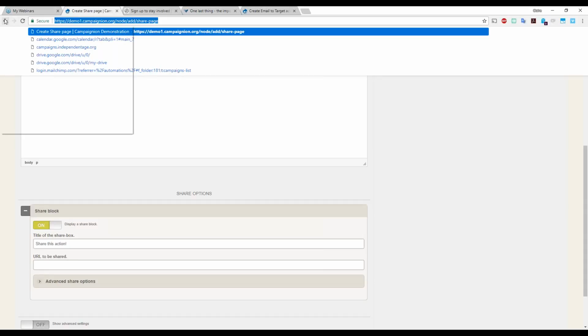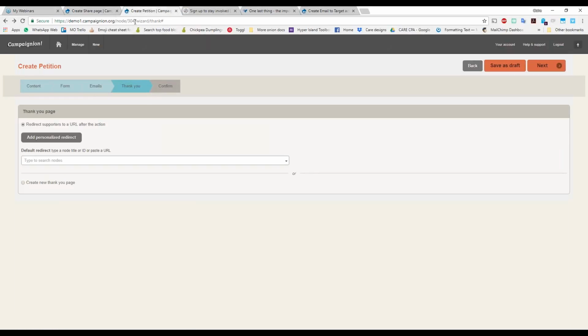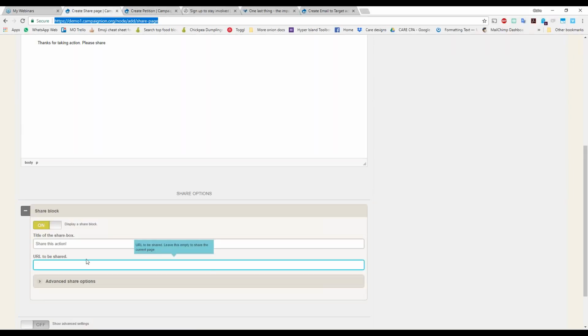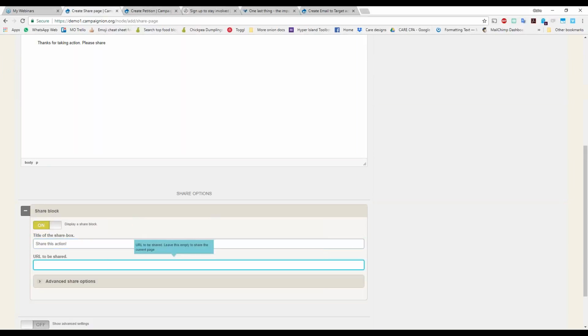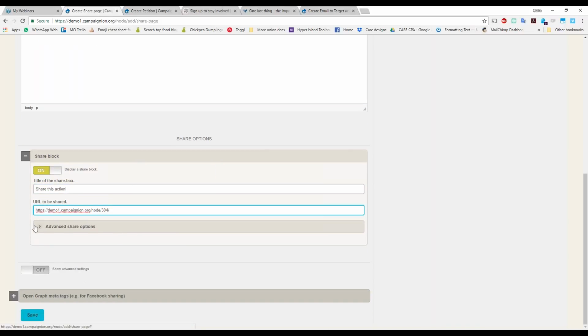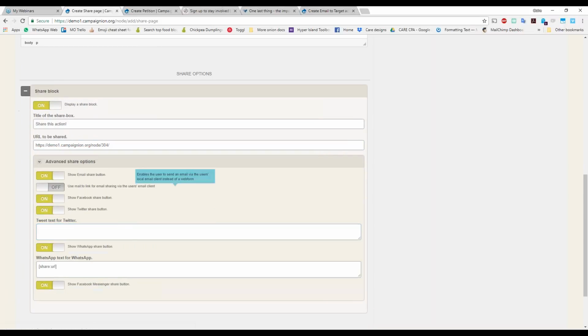For example, what was our node ID? 304. Great. So the page I want people to share is demo1/node/304. So that's all usual. That shouldn't be unfamiliar to anybody. The thing that gets a little bit jazzier is when you click advanced share options, we've now got a few more tools at our fingertips.